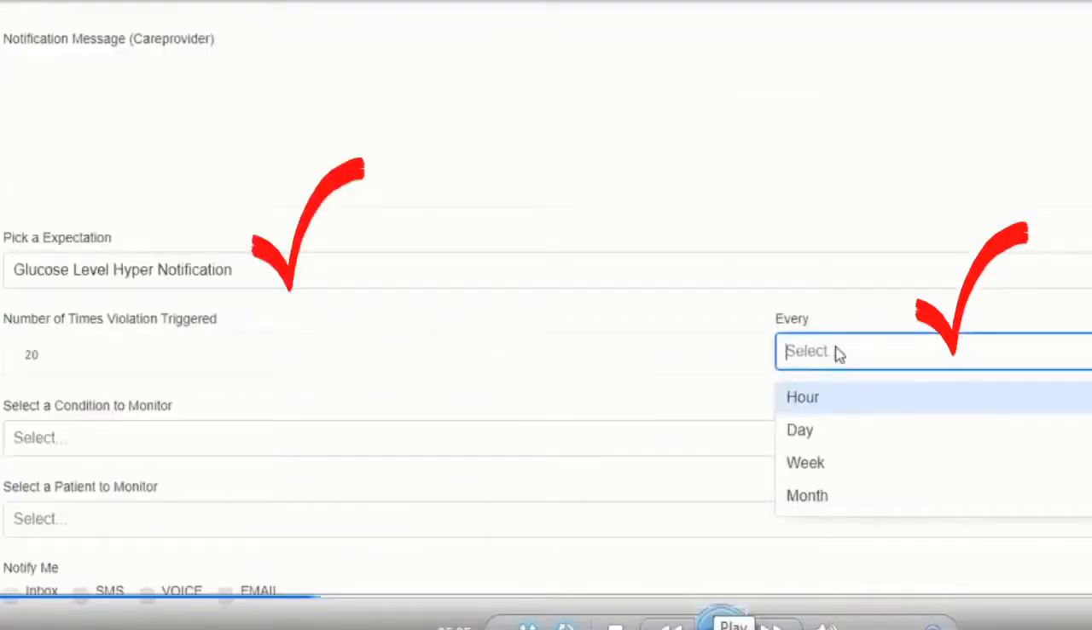Time scheduling enables the doctor or caregiver to select the device reading type and then choose the time the test is expected to be taken by the individual patient or by the entire population based on the condition type.